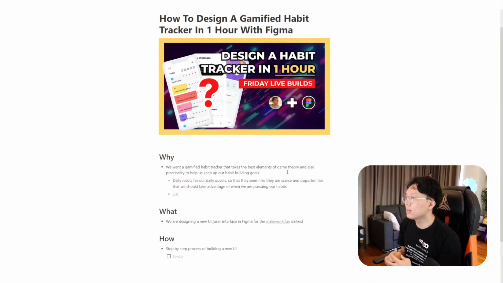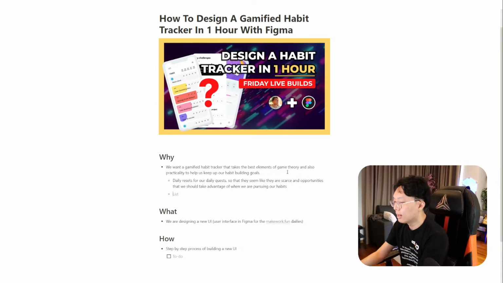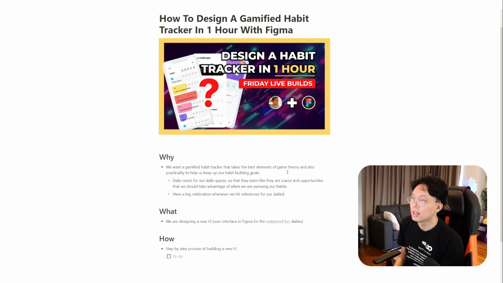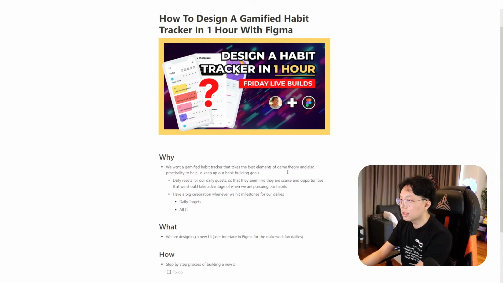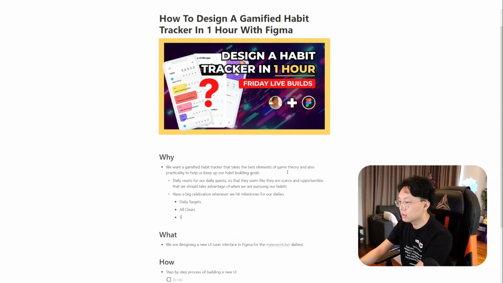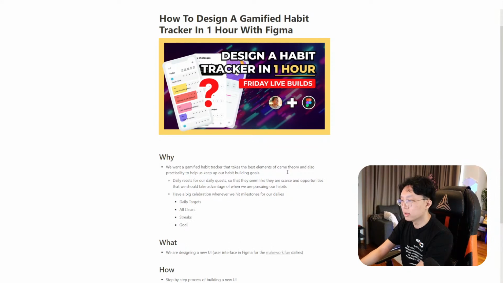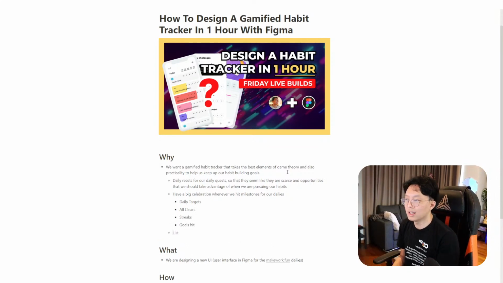The second one is making it where you can celebrate, right? So have a big celebration whenever we hit milestones for our daily. So whether we hit a streak, whether we hit a consistent 7 times in a row, or we hit a goal, or we hit an all clear for today's habits, or we hit a daily target, whatever it is, we want to celebrate that, right? So let's put that down. Daily targets, all clears, and then we have streaks, and then we also have goals hit, right? So I think that's really, really nice.